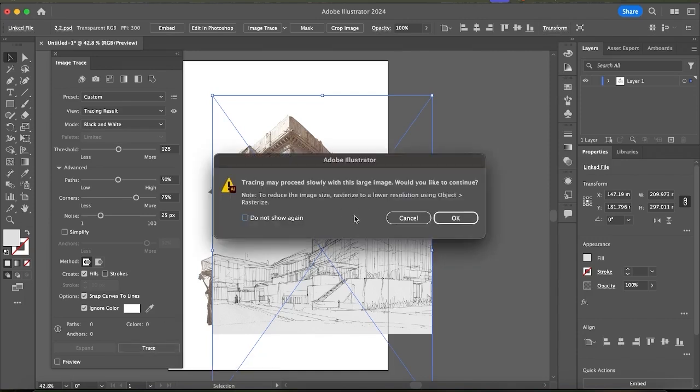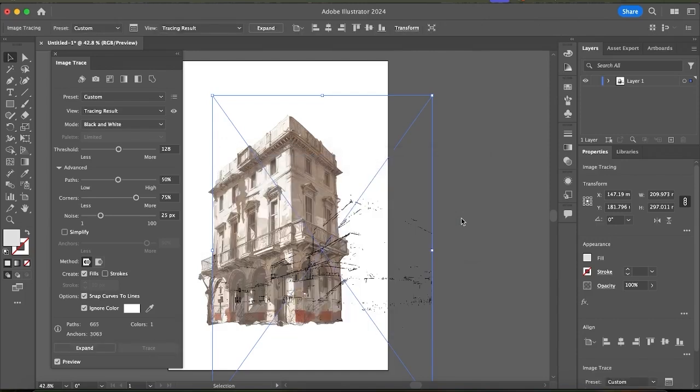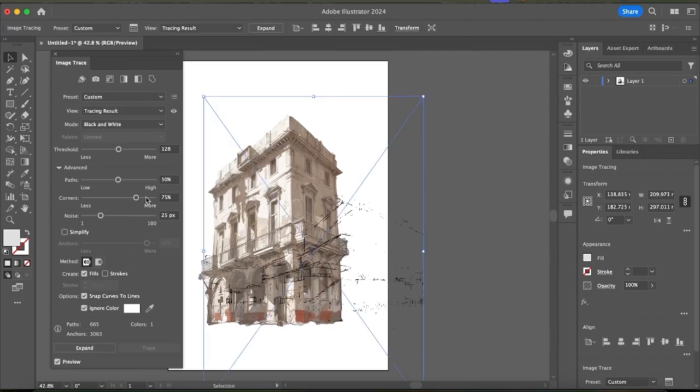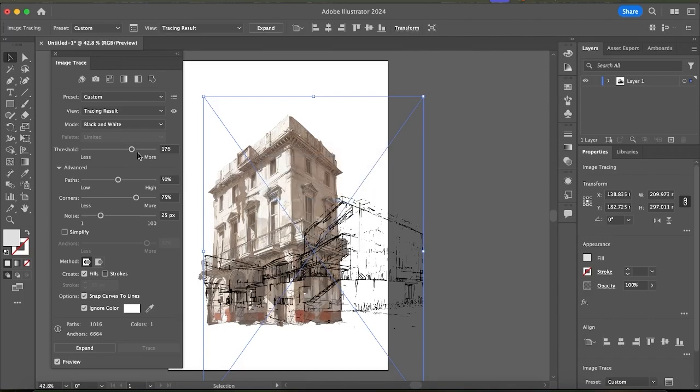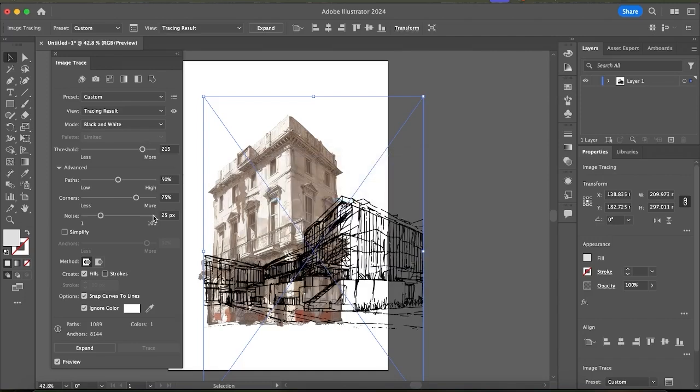It'll come up with a pop-up box saying it may be slow. You can rasterize your image first to make it easier. However, I'm not going to do that. So look, it's traced the image, however it hasn't picked up all the fine lines. So now I'm going to turn your threshold up until you get something you like.